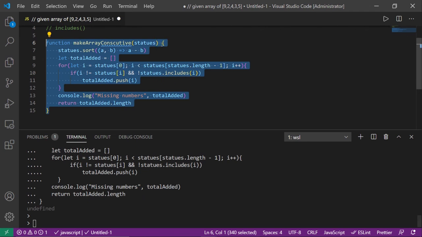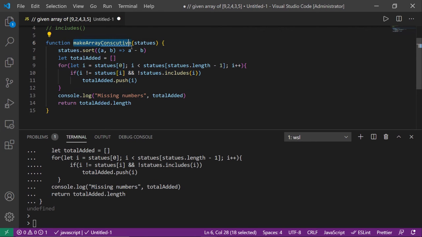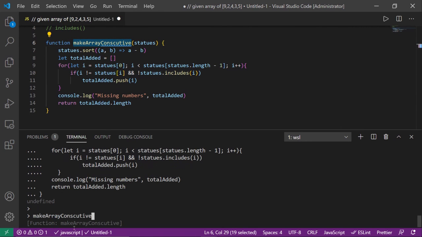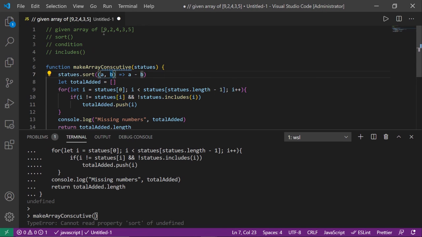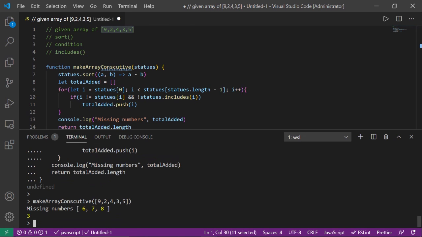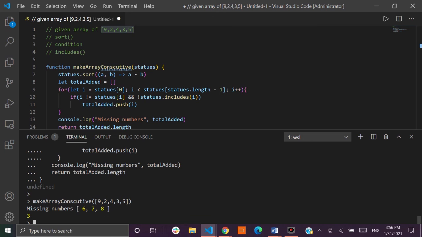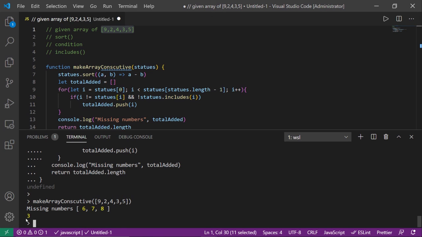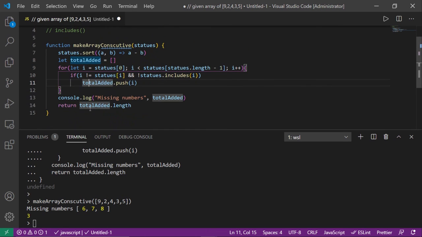Now I'm just going to copy the name of the function, and then inside I'm also going to copy this little array inside the comment and paste it inside here. Now let's press enter. Okay, so the missing numbers were 6, 7, and 8, and the total amount of missing numbers was 3. That's how you create a makeArrayConsecutive function.